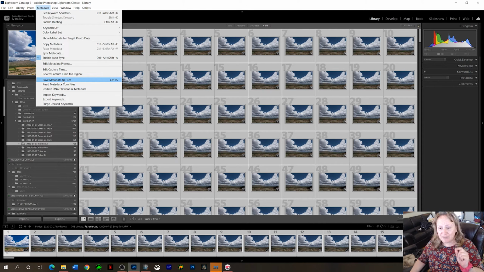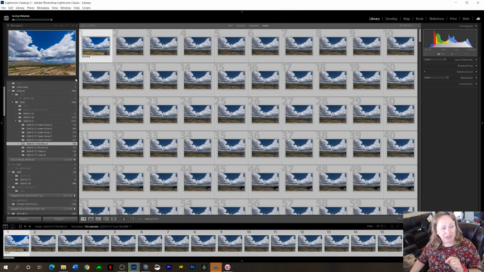So we want to save the metadata to files because we've already made the edits here in Lightroom. So we want to save everything that we've done to the file. So I click Save Metadata up in the top left. It gives you the confirmation. And once that's done, we're ready to go back into LR Timelapse.